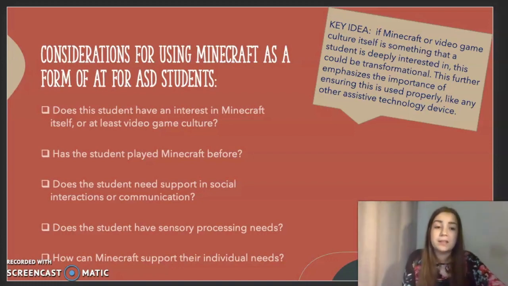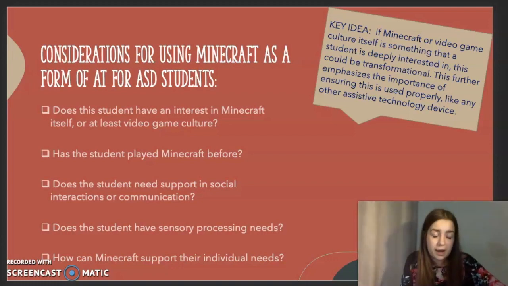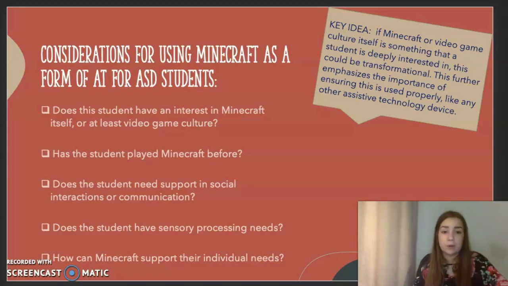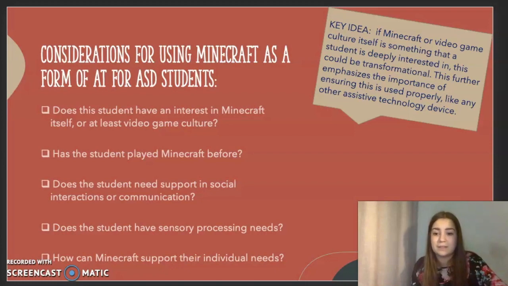The key idea, though, is that if Minecraft or video game culture itself is something that a student is deeply interested in, this could truly be transformational. And again, this further emphasizes the importance of ensuring that this is used properly, just like any other assistive technology device.